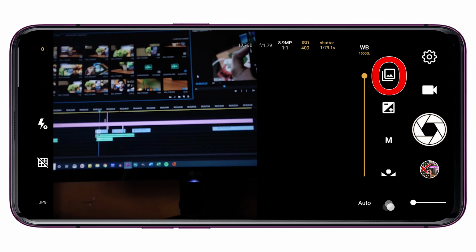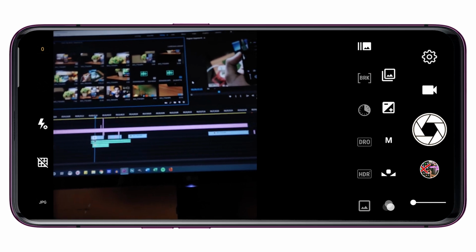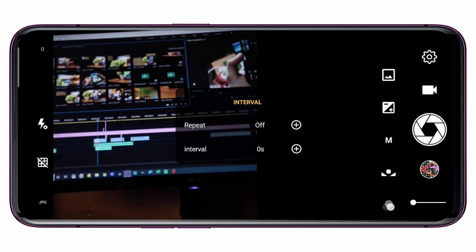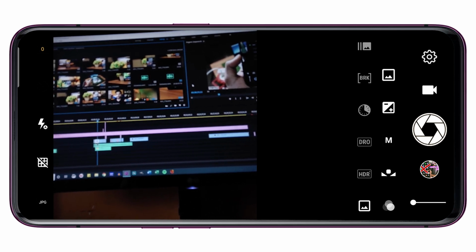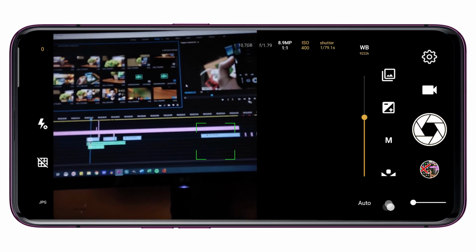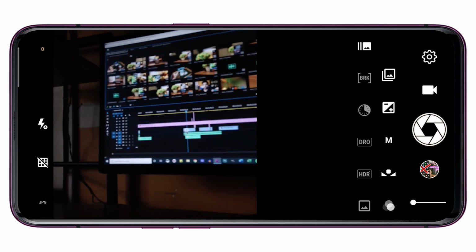Press this square icon to enable HDR, also known as High Dynamic Range. Add a timer for single and multiple photos, add exposure bracketing, and click continuous photos. These are some additional options that you also get with your default camera app, so I won't go in depth.